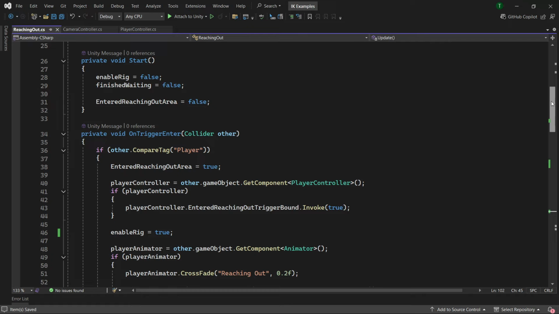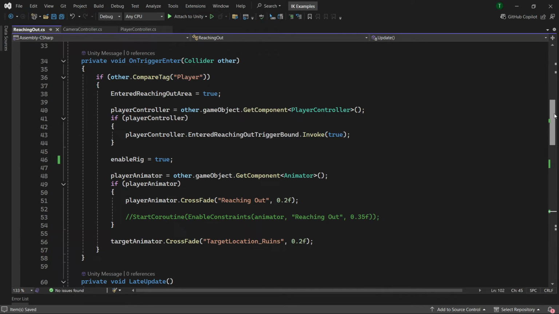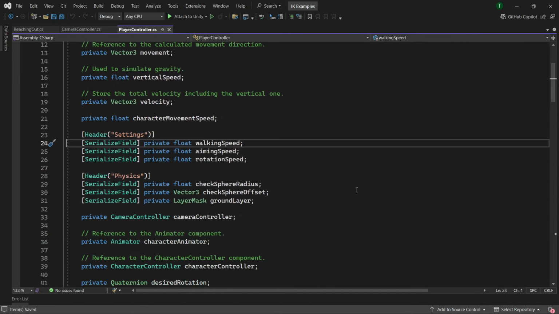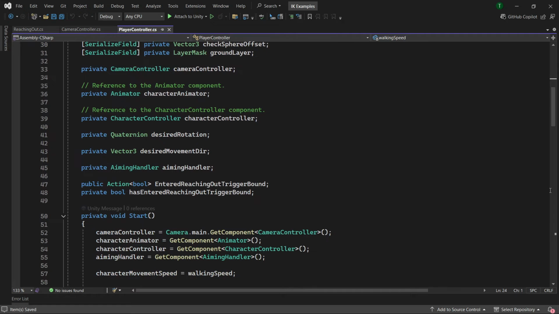If the player enters the reaching out area, the first thing we do is stop all the player's controls. We achieve this by invoking the entered reaching out trigger bound event, which is created in the player controller, with a value of true. Let me quickly show you this event in the player controller. In the player controller, I declared an action with a Boolean parameter and created another Boolean variable called has entered reaching out trigger bound to store the value sent from the reaching out class.